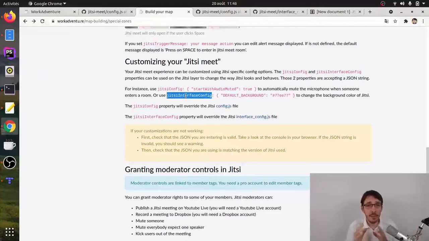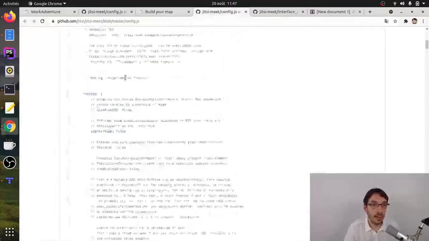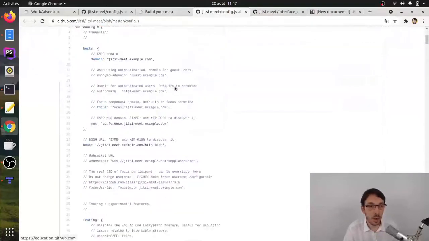There are many ways you can configure Jitsi, so I'm not going to describe all the features now, but I will show you where you can find them. In the documentation here, there are two links, one to config.js and one to interface config.js, and basically through your WorkAdventure map you can modify those configuration files. So config.js is here, and it's quite well documented.